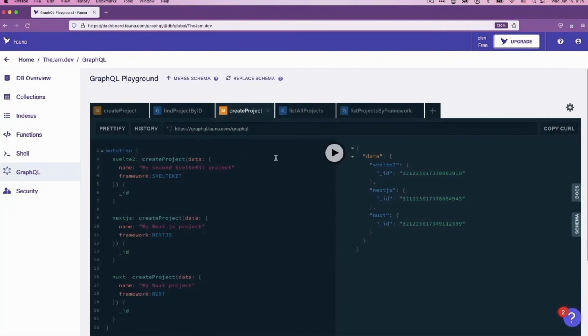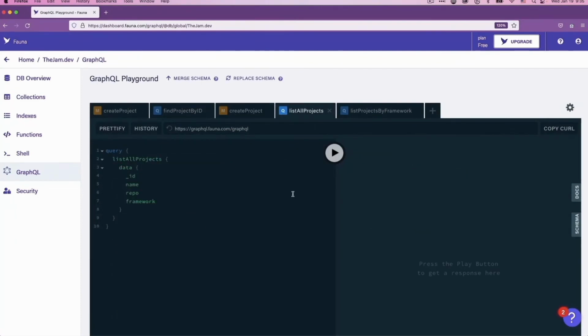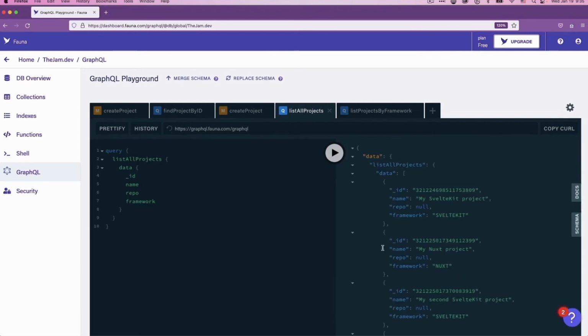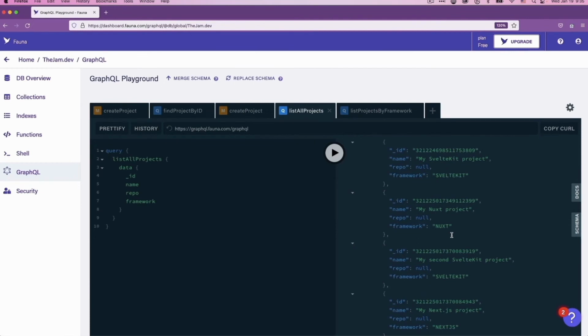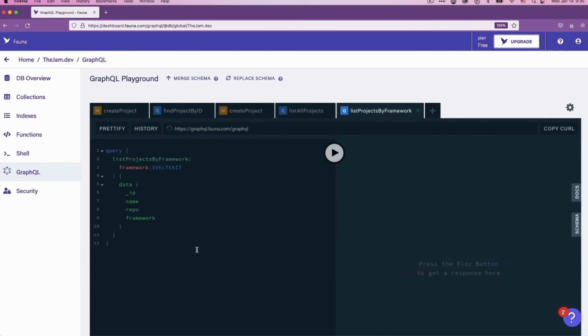Let's return to the GraphQL tab and run the List All Projects query that we created. We should expect to see 4 projects back, and in fact, that's what we see. 2 SvelteKit projects, 1 Next.js project, and 1 Nuxt project. Now let's say we wanted to filter these by framework. That's what our List Projects by Framework query will do for us.